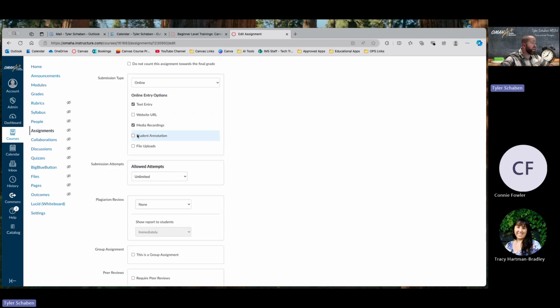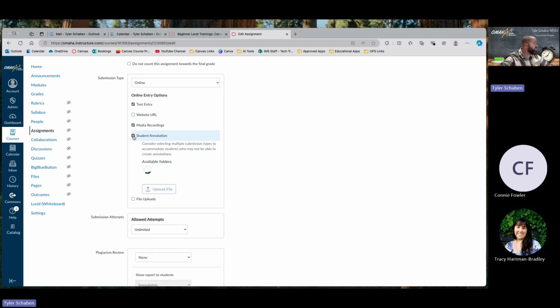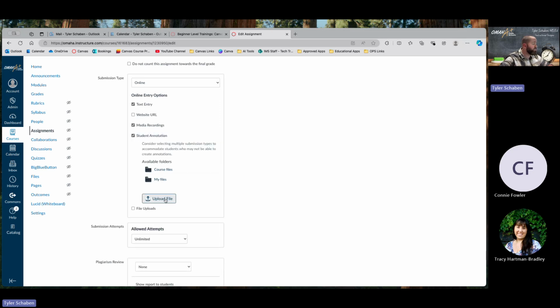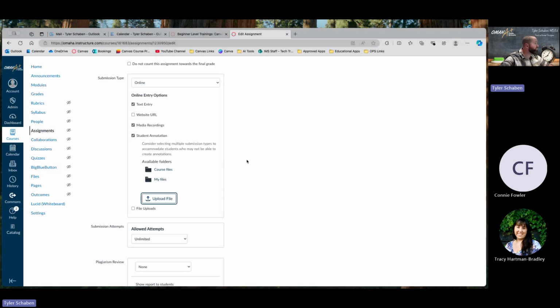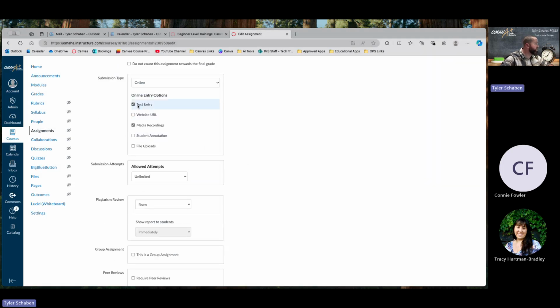If I wanted it to be an annotation, where they write on a document that I send them, which, by the way, they get a copy of that document. It does not change your parent document. I can click student annotation, and what this does is it allows me to upload a file from my computer onto here that the students then annotate and submit. So that's how you can do that. Upload file, search your computer, and attach it. But for this, I'm going to say text entry or media recording. So they can either record themselves answering the question or they can type their answer. I don't care which, so I'm going to pick both.